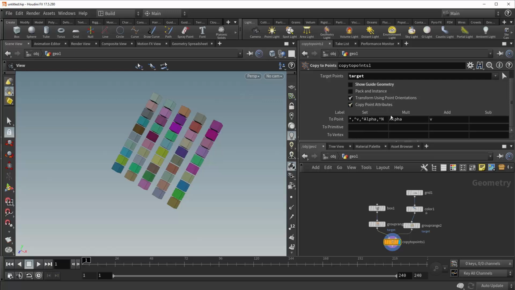You can also see, however, that you can control where and how the attributes are copied. So you can copy them to point, primitive, or vertex, and you can either set them, multiply them with incoming values, add them to existing values, or even subtract them from incoming values. This is simply telling Houdini to copy every attribute, and that's what this asterisk means, copy everything, and then the carets in front of these other attributes say except that attribute. So this is setting everything except velocity, alpha, and normal.